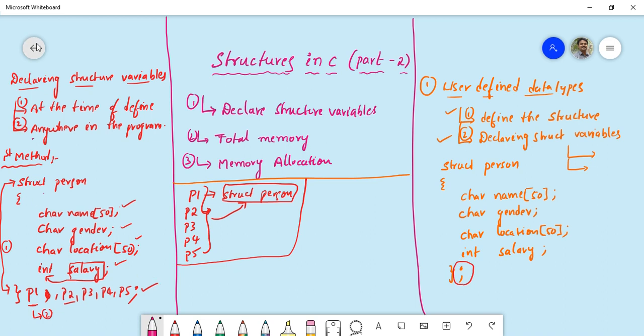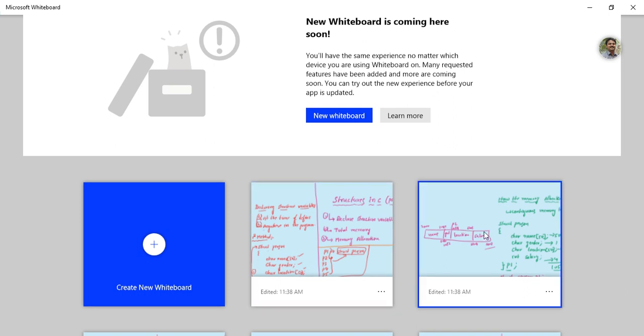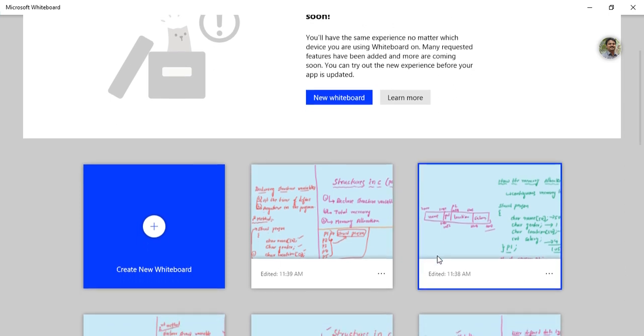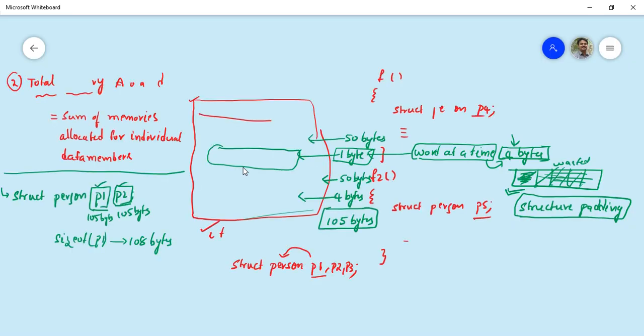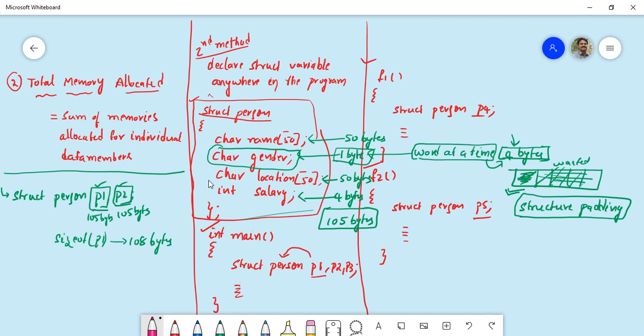The second method of declaring the structure variables is where you can declare them anywhere in the program. So you define the structure, and in main you can create any number of variables of the structure, or in F1, F2, anywhere you can declare. After this declaration part, we went through the total memory allocated by the structure. The total memory allocated by the structure is equal to the sum of memories allocated for the individual data members. We have seen it with an example also.